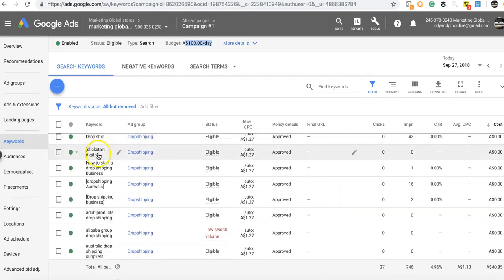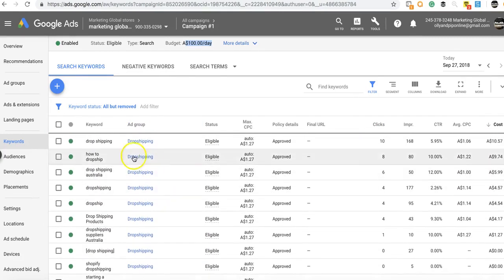And, as you can see here, Clickstart Digital, they're our competitors. What we're trying to do is really make sure we're getting exactly where we're trying to go with it. All right, guys, so that's Google AdWords, basics on how to get everything set up.